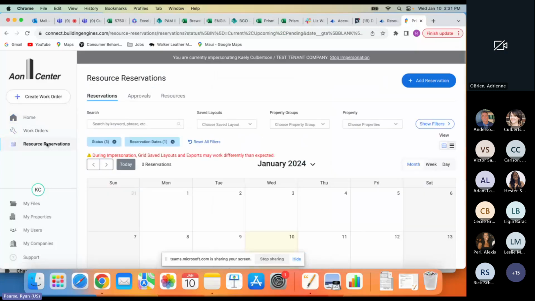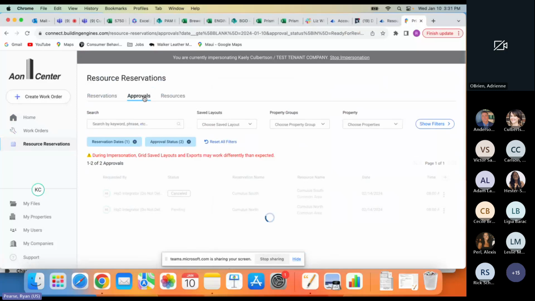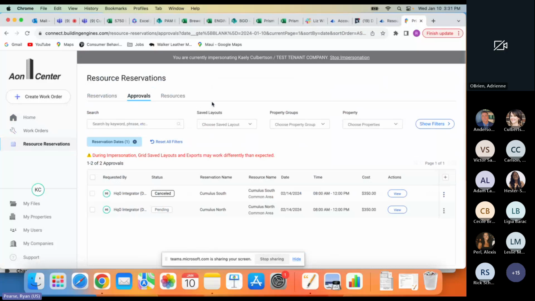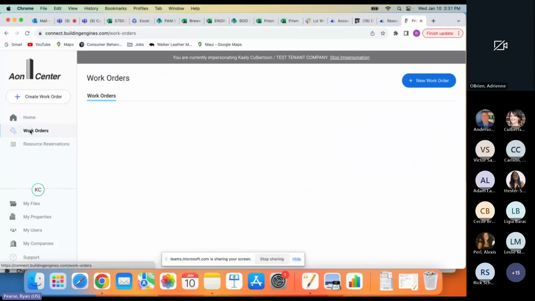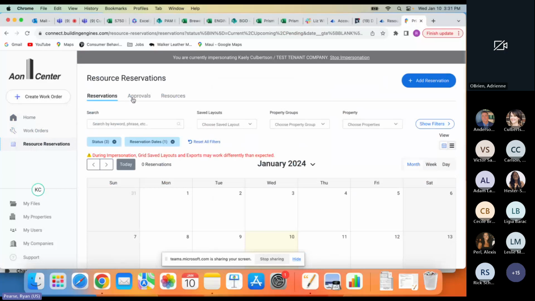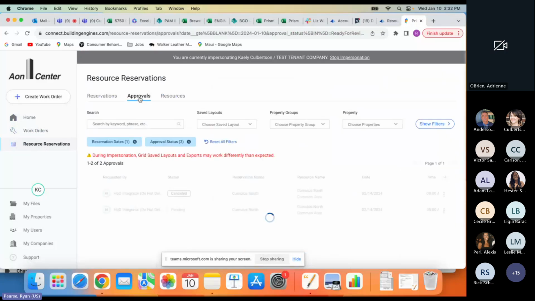To get into resource reservations, as you saw earlier when Kaylee was doing the demo of HqO, the reservations you submit through HqO are going to feed into Prism, and the tenant admin roles will be responsible for viewing those reservation requests coming over and approving them in Prism. If there are reservations for you to approve, you get notified that a reservation request has been submitted. You want to go to the Resource Reservations tab, and within that tab there is an Approvals tab. So you want to make sure you select that.